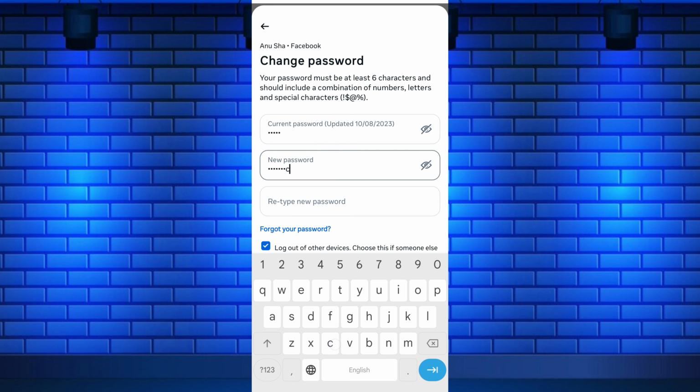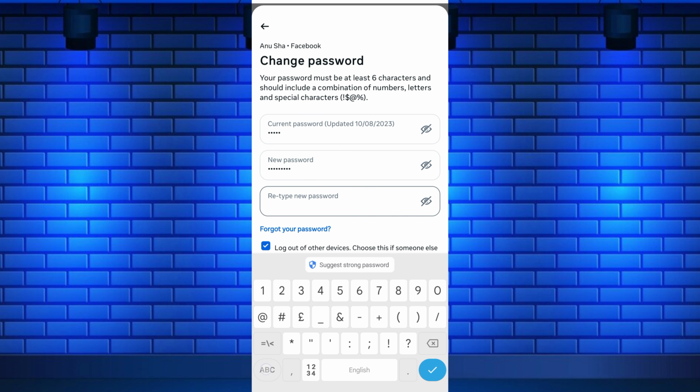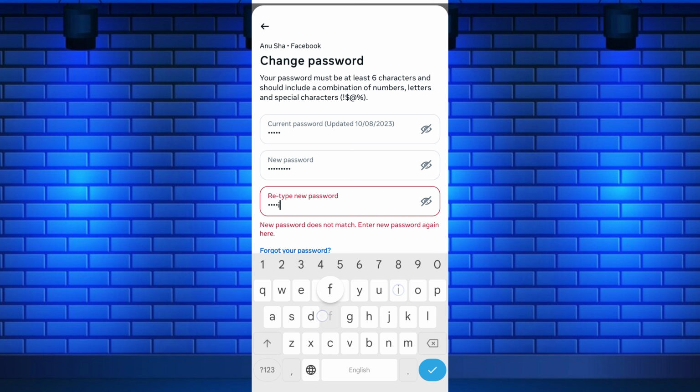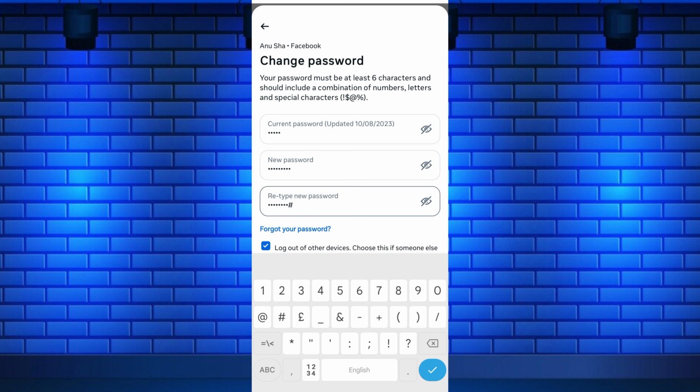Do you want to change your Facebook password? You can change your Facebook account password with just a few simple steps.